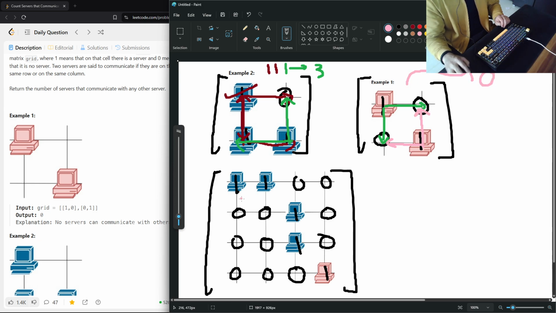Now let's take a look at the last example that they've given us. Let's see this server right here. This server has one server to talk to in this row and 0 servers to talk to in this particular column. So this server checks out, so we have 1 so far. In this case it has got no server to talk to in its column. It has got one server right here in its row to talk to, so we add one more to our answer. In this case it has got no servers to talk to in this particular row, but in its column it has got one server to talk to, so this server checks out, so +1.